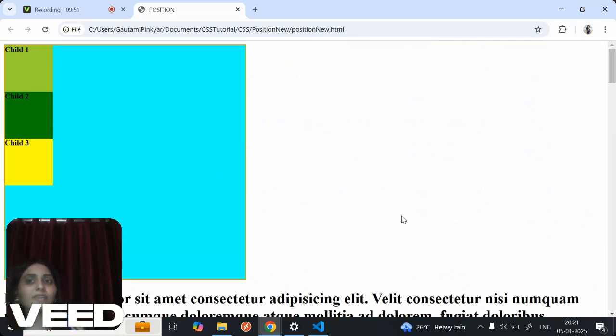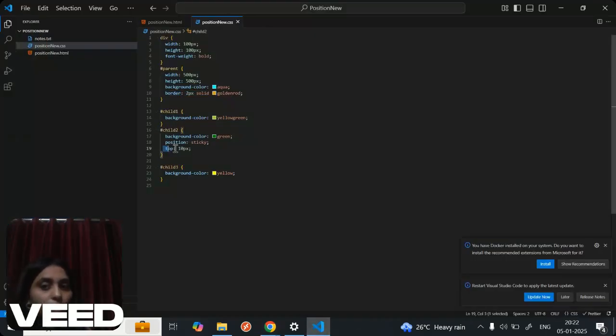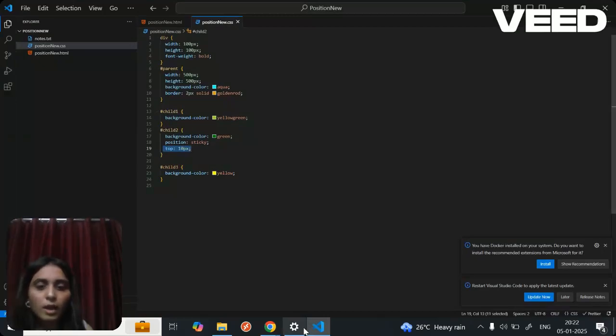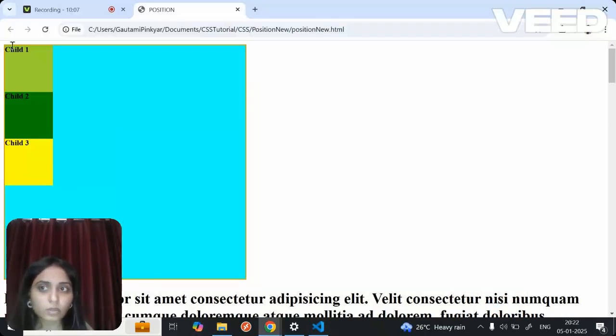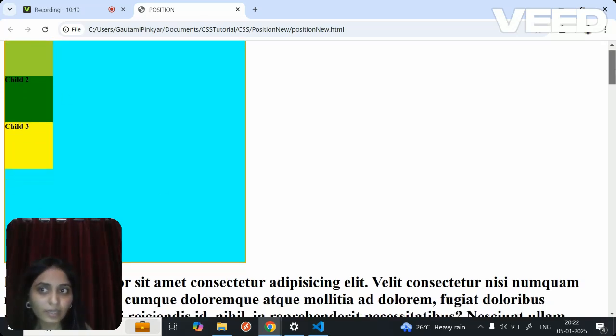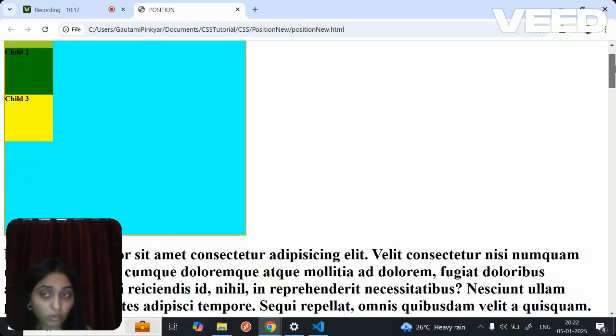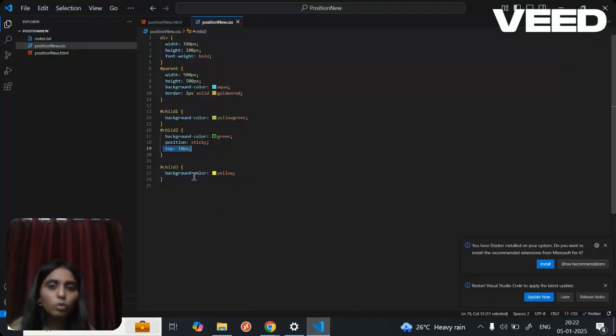So sticky is actually not remaining sticky throughout the entire document. It will remain sticky only when a certain dimension is given to it, like top 50 pixels, 20 pixels, left, right, bottom. And it maintains that for as long as the criteria hold with the screen. So once it maintains this particular criteria, there are two criteria. I'll show you.